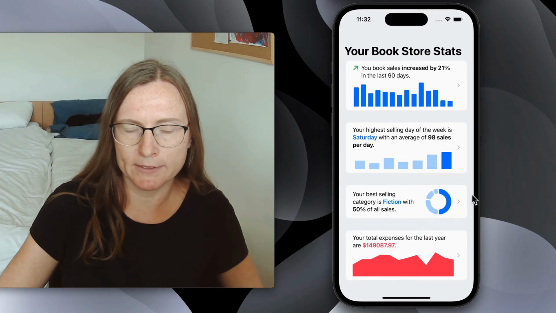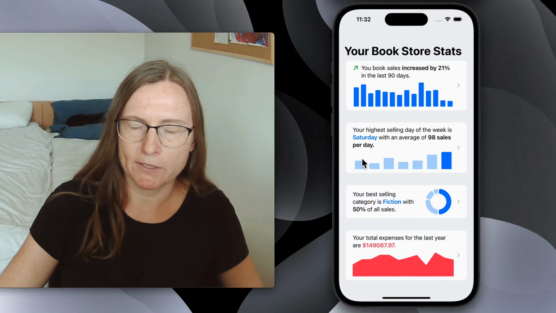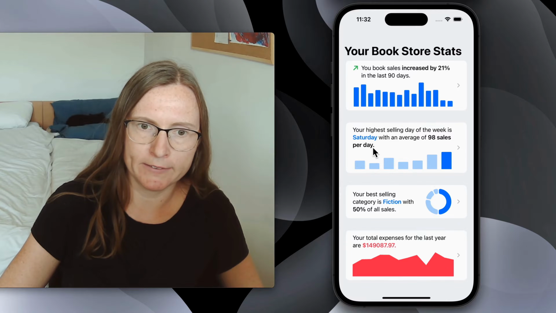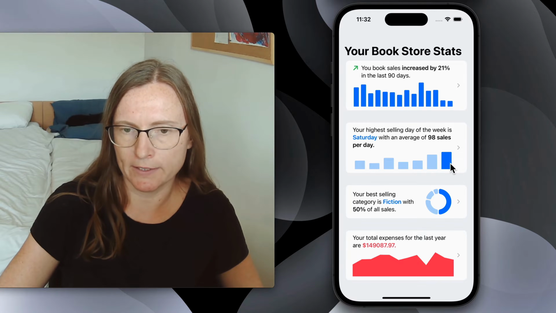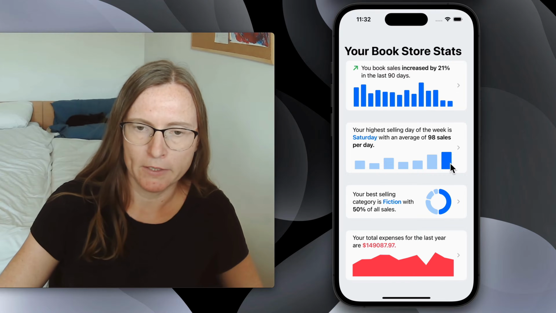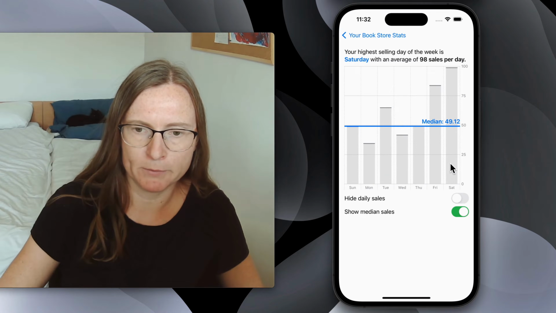Or you can do statistics over which day of the week is the highest selling. In this case, it's Saturday, and you can clearly see the comparison, and which of these days, that's the highlighted one, is Saturday, so you see what the difference is.